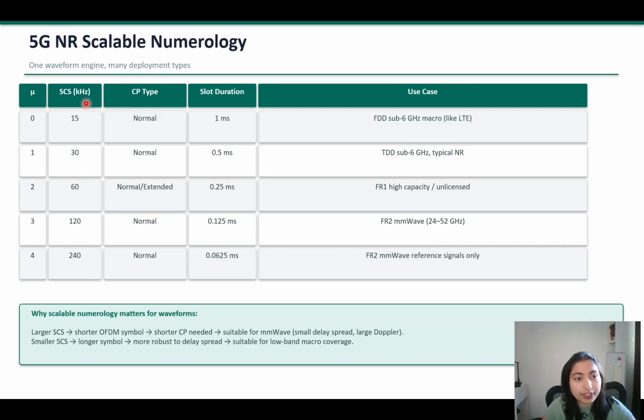Look at how the slot duration halves when you double the subcarrier spacing. So 15 kilohertz subcarrier spacing has a slot duration of 1 millisecond, 30 kilohertz subcarrier spacing has a slot duration of 0.5 milliseconds, and so on and so forth.